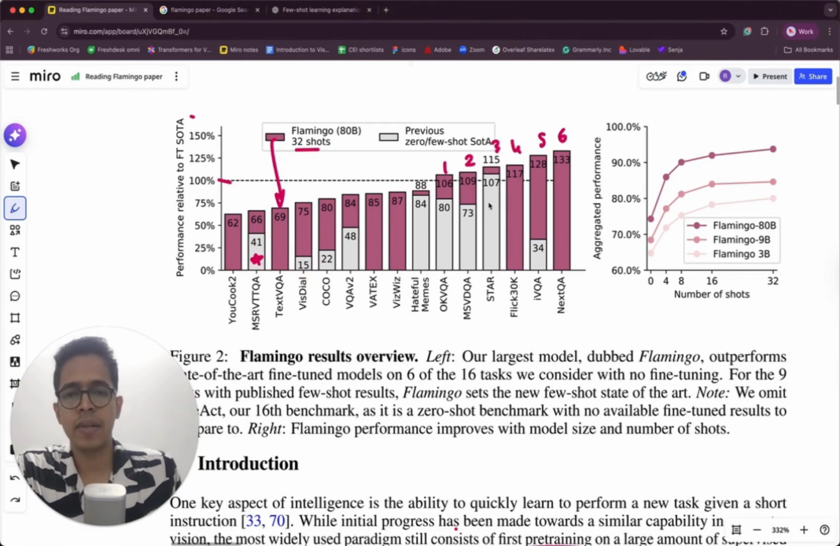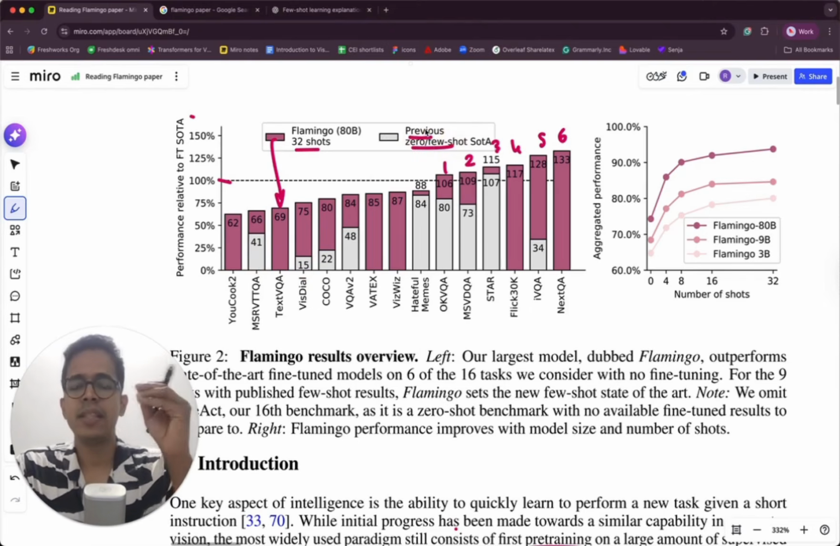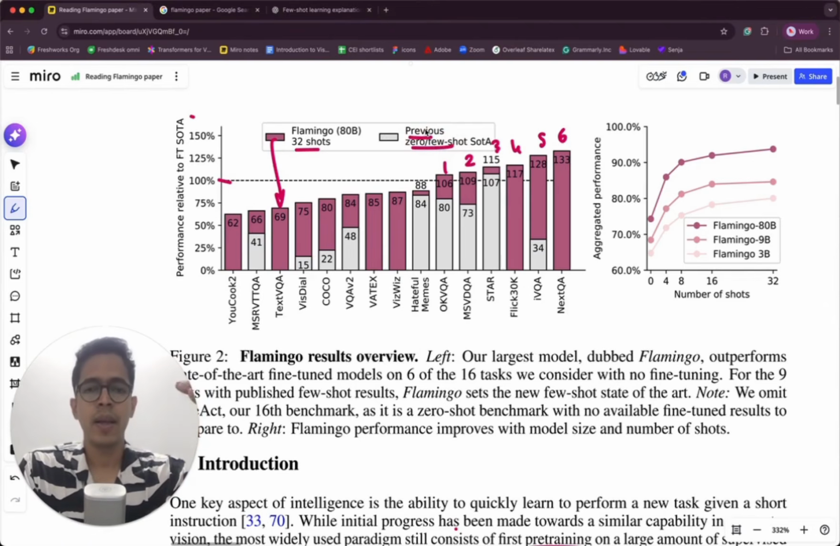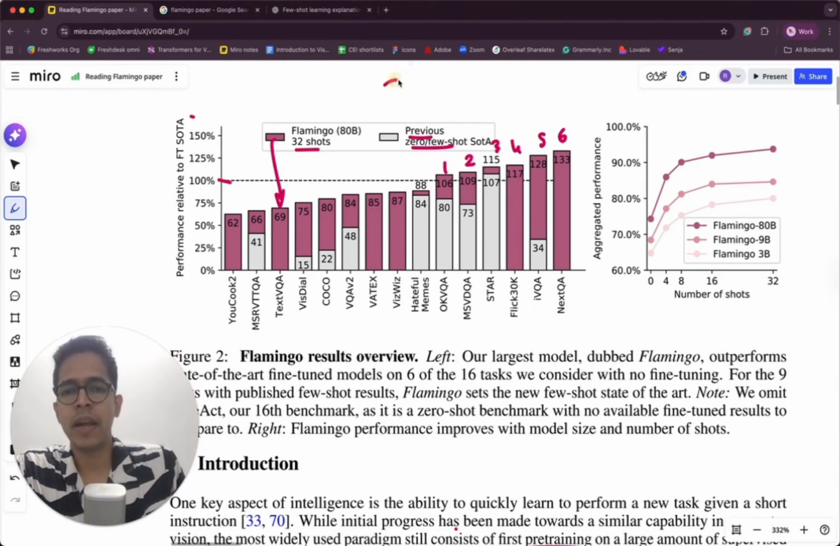Flamingo is 75 and so on. So in none of these examples is any other previous state-of-the-art for few-shot learning overcoming Flamingo. And similarly, in 16 of these examples, this is the Flamingo 80 billion model with only 32 few-shot training examples, whereas this is fully fine-tuned.